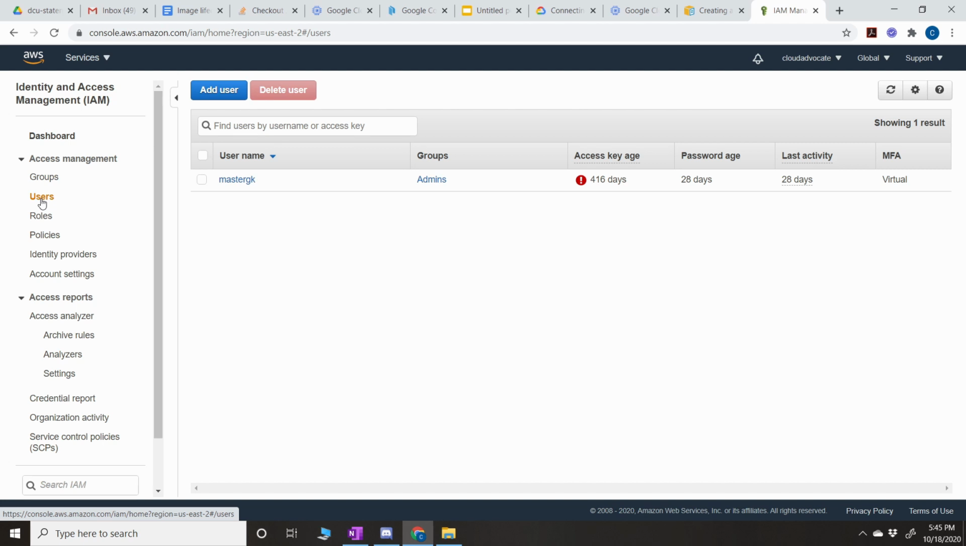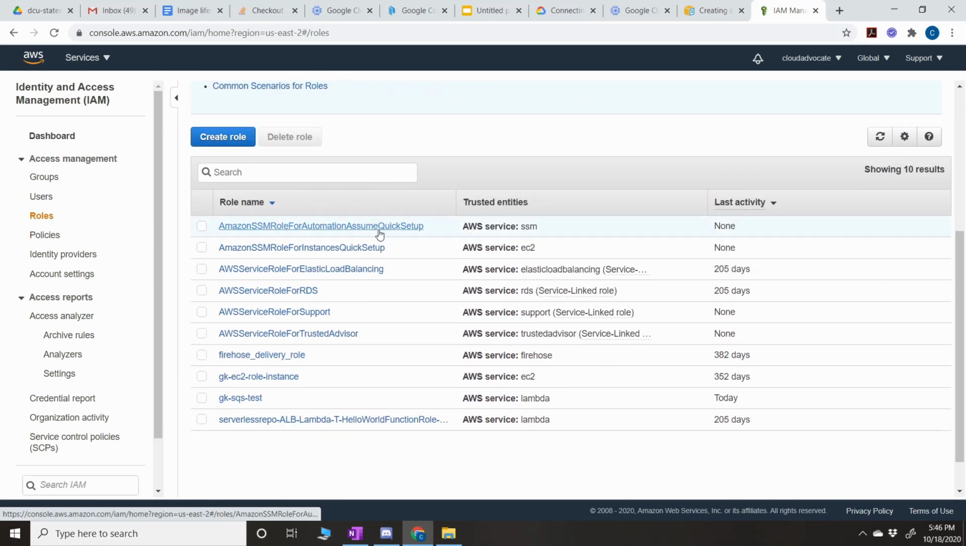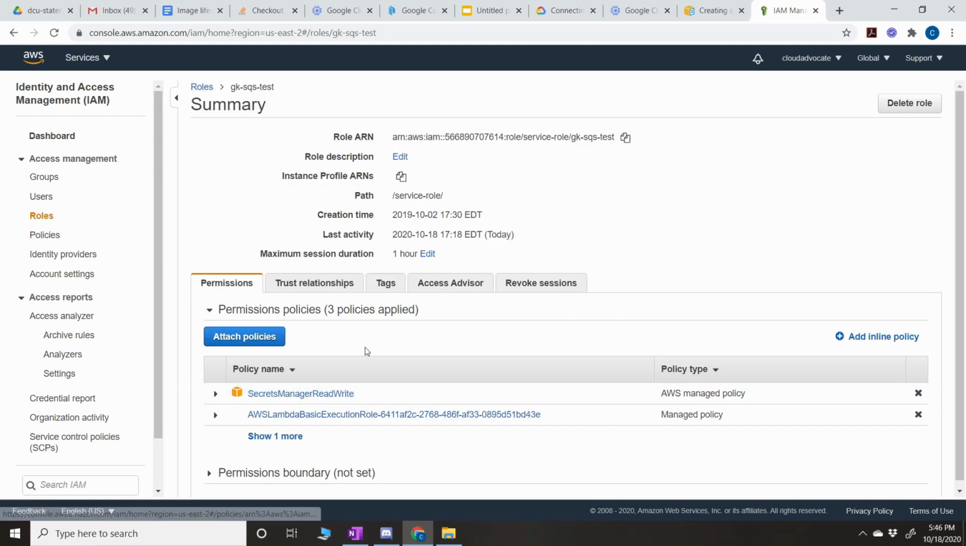And users obviously is users. I have created a user here for myself. And roles, I have a bunch of roles that I have created. For example, GK SQS test.